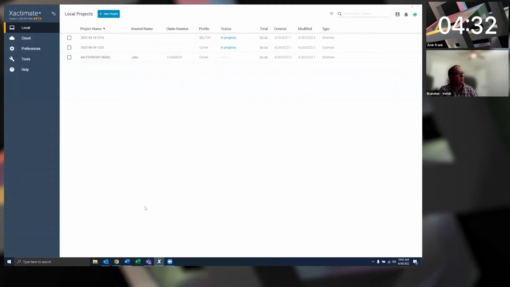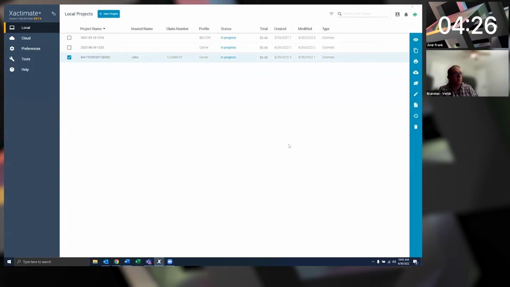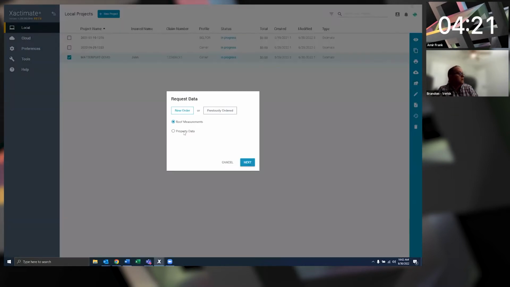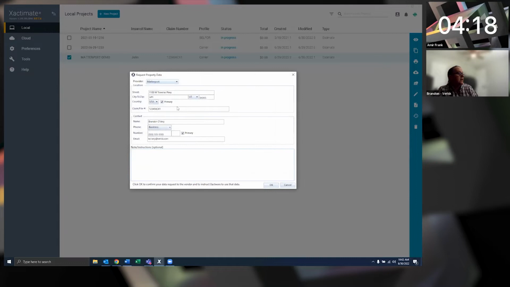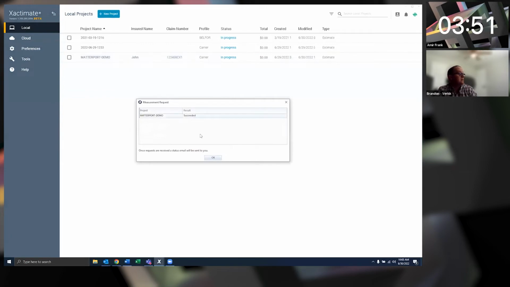Once these are received by the user, we can request data from our partner with Matterport simply by clicking on this request data button. We choose property data, we hit next. All of the information that was included in the assignment is actually preloaded in here. We can make changes to this as necessary, and include notes if that's necessary. Once we hit OK, that will generate a request. You'll receive a message that says that the request succeeded.